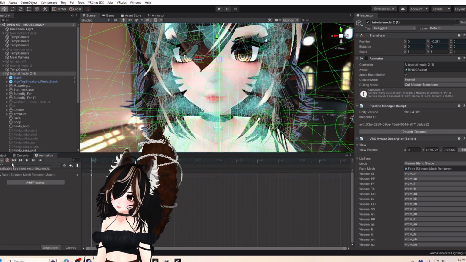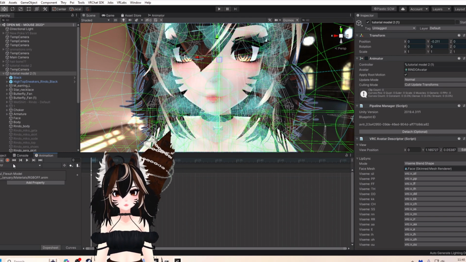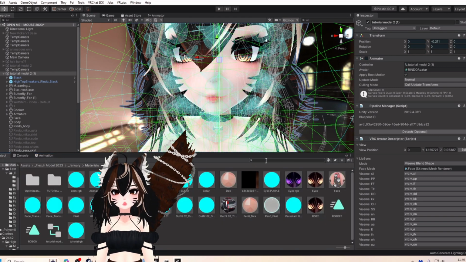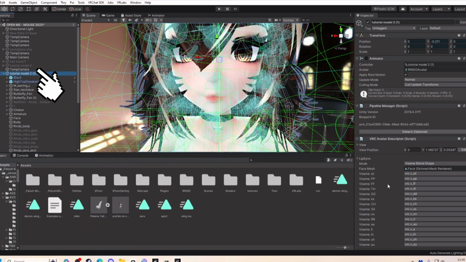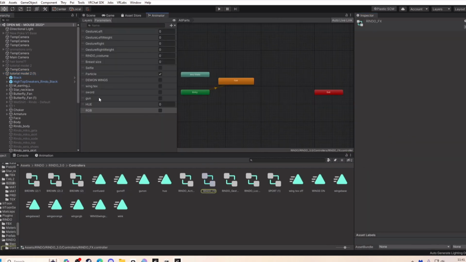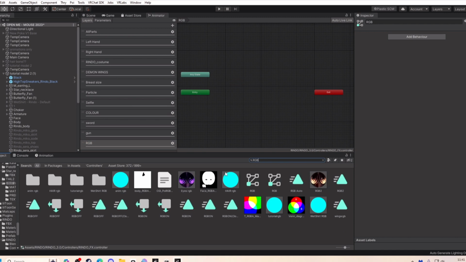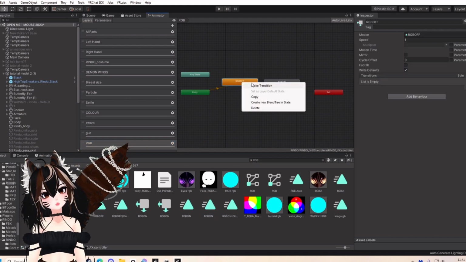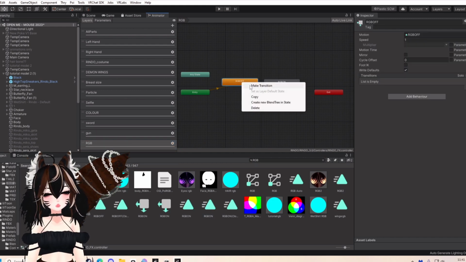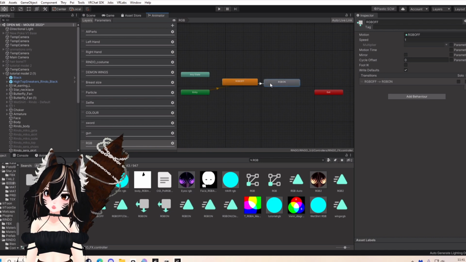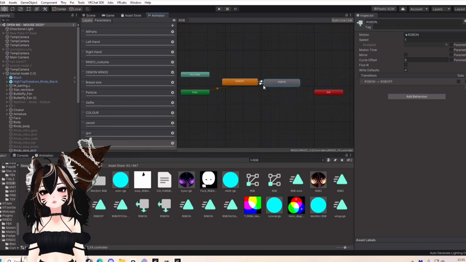So final little bit of prep is we need to go back into the FX layer again, and starting with RGB off, you need to drag that animation and drop it in the menu, and do the same for RGB on. If you can't find them and you saved them somewhere weird, because sometimes they save a bit strange, you can search them in the little box. There you go. Next, you'll need to right click on RGB off and create a transition to RGB on, and then do one going back. So right click RGB on and make transition to RGB off.